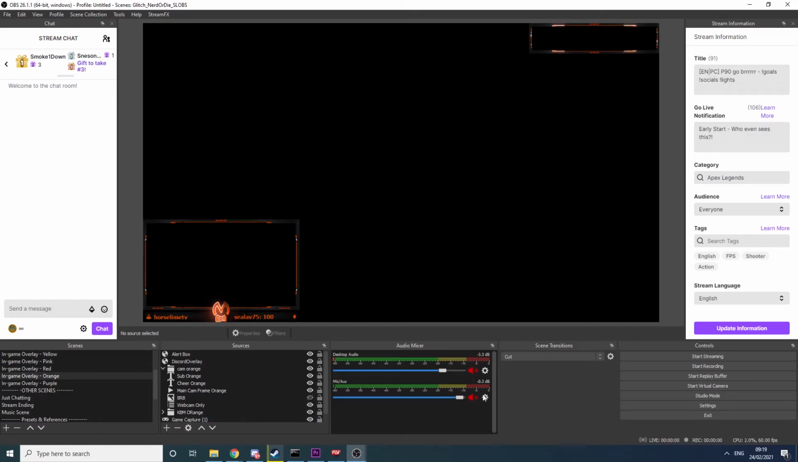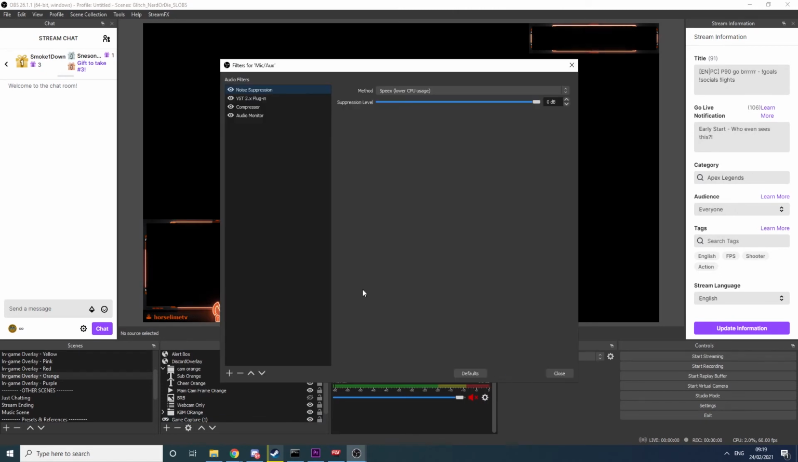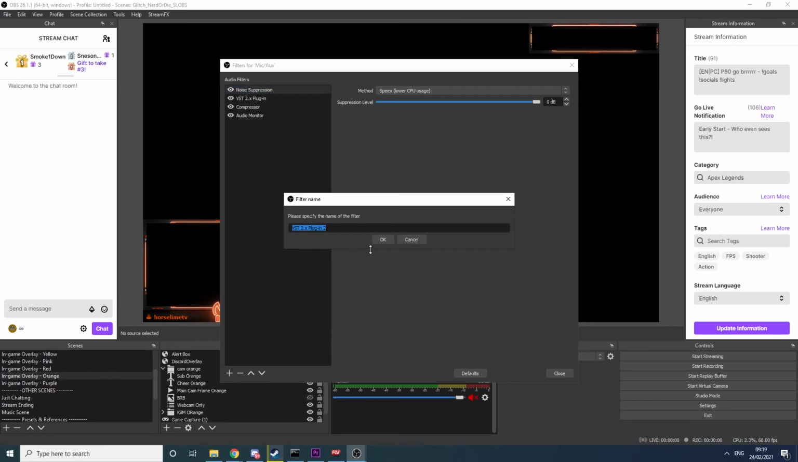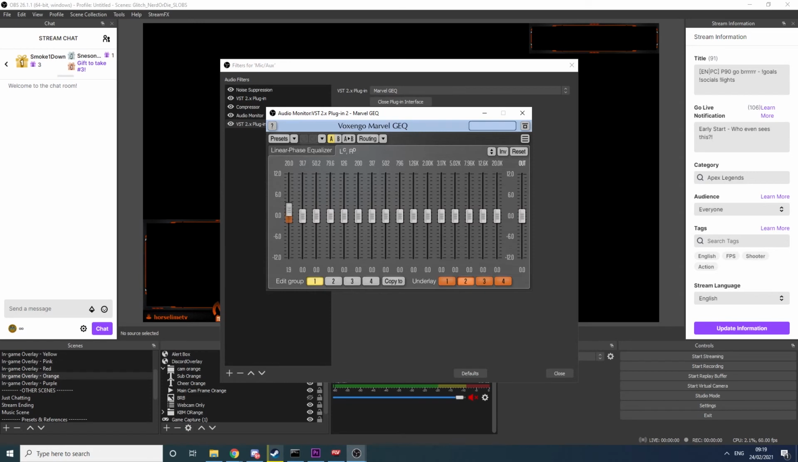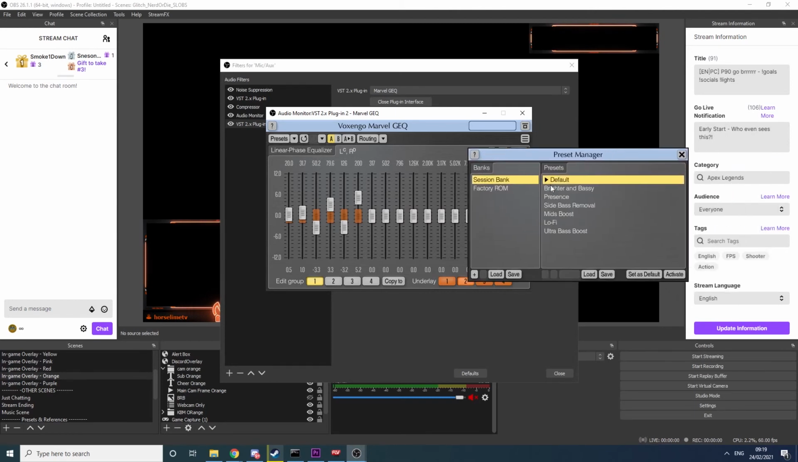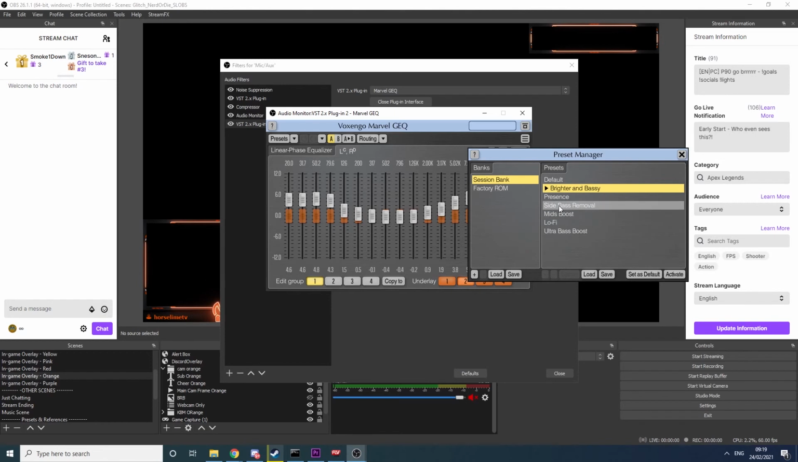Now, open OBS, click on the cog for an audio source, preferably your mic, and click Filters. Right-click to add a VST filter and select Marvel GEQ from the drop-down menu. Now click Open Plugin Interface. You should now see that you have the Marvel EQ interface available for your microphone, and you can tweak the different frequency bands to adjust your sound accordingly.